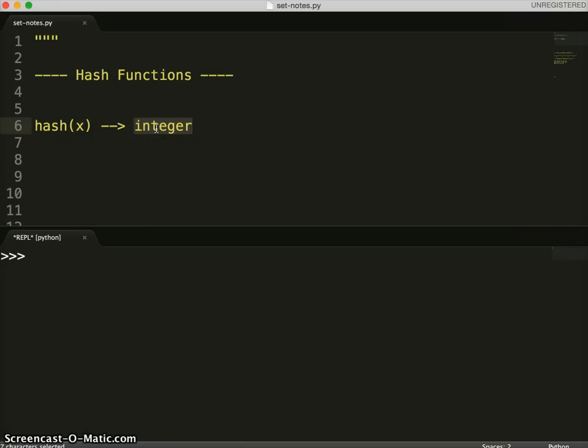So what you can think of is that if I give it a bunch of different values, the best hash function in the world would give me a unique integer for each of those values. So let's see how Python's built-in hash function, which is just hash, actually works. Let's say I do hash of 42. Whenever you give Python an integer, it just hashes it to that integer. So 42 returns 42.